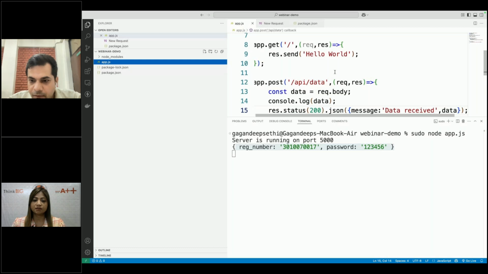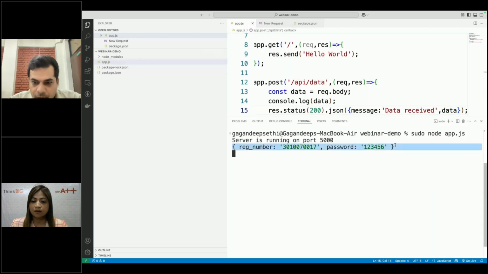I hope that is clear enough. Thank you so much, Mr. Gagandeep Sethi. I hope, Radhika, you got your answer from today's expert. Mr. Gagandeep, can you please stop sharing your screen? Of course. We will take the next question.